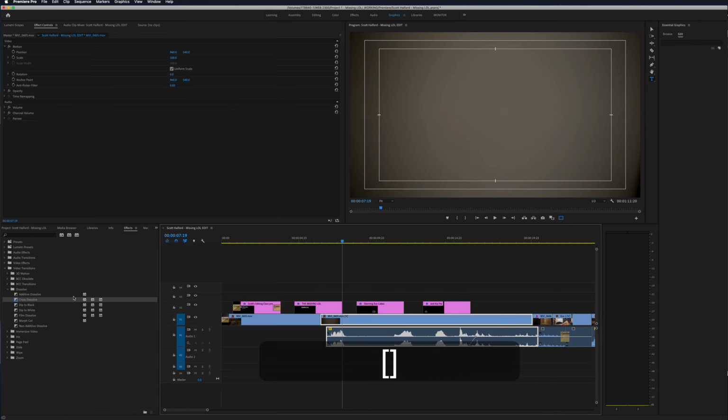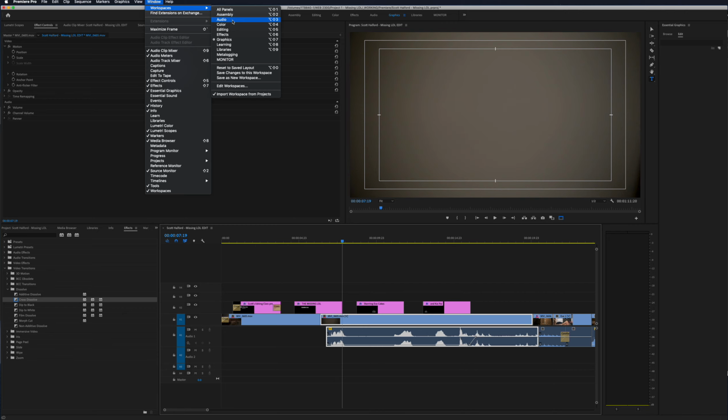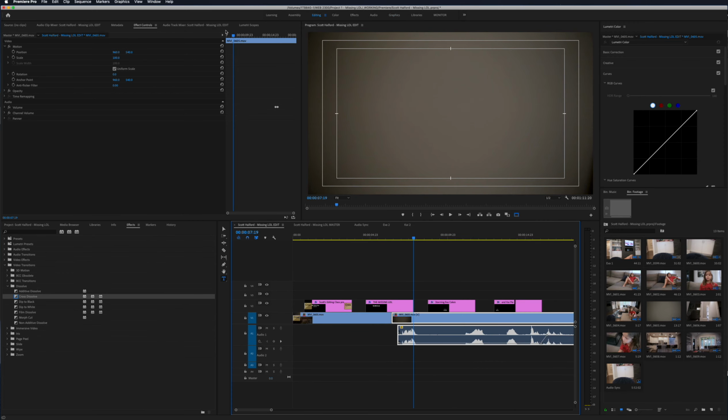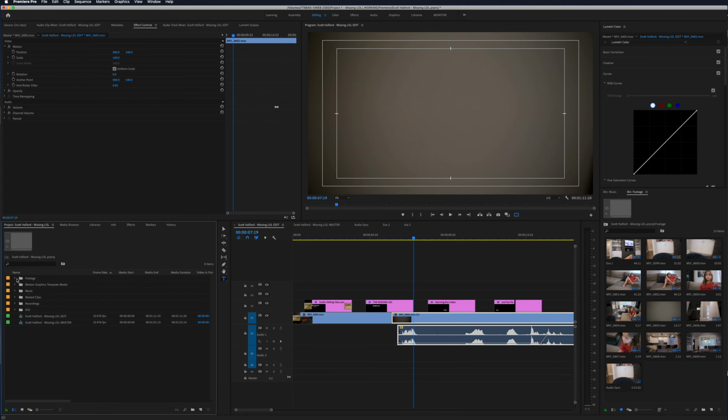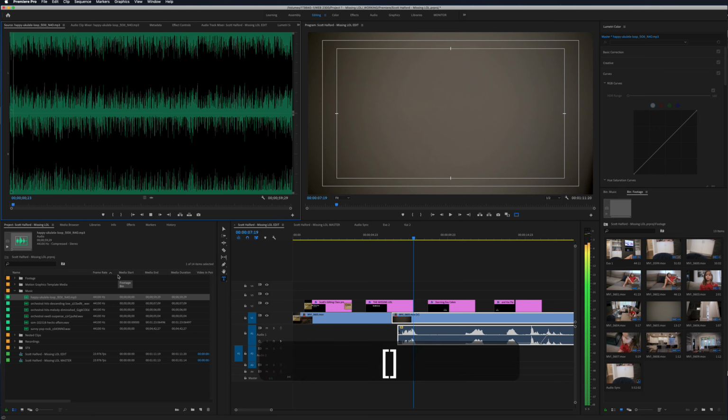All right, let's find which one of these. I'm going to go over to my project panel. Actually, under Window Workspaces, I'm going to put this back to editing, or I could even do audio, but I'm going to go back to editing. And I'm going to go to my project panel and collapse the footage bin, expand the music bin, and listen to some of these. So let's listen to some music. Okay, so we got some sound there.